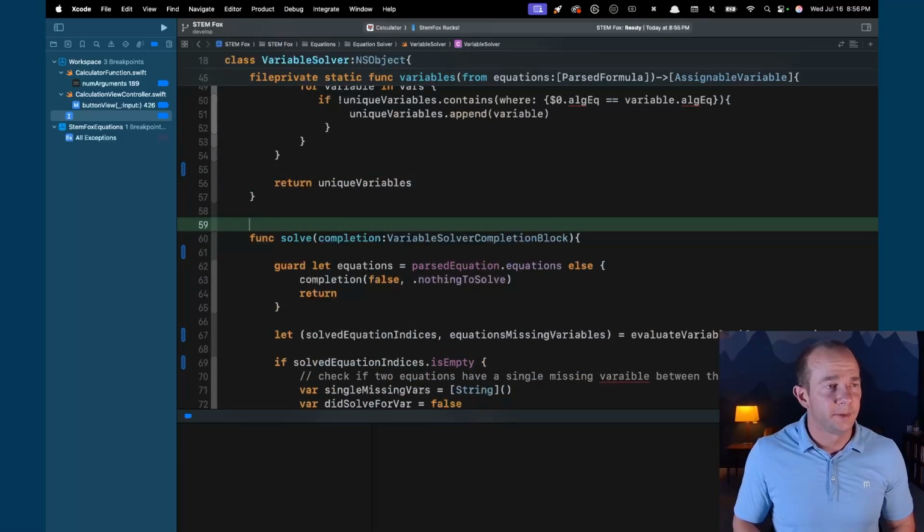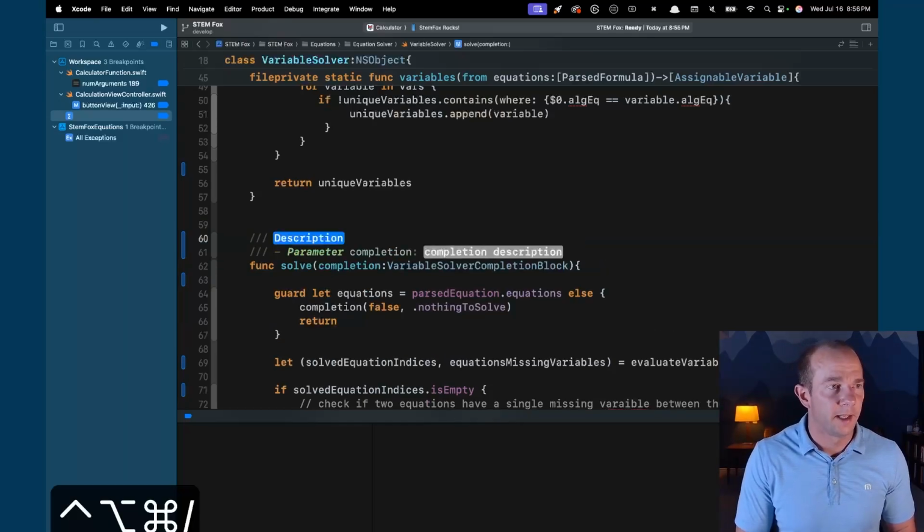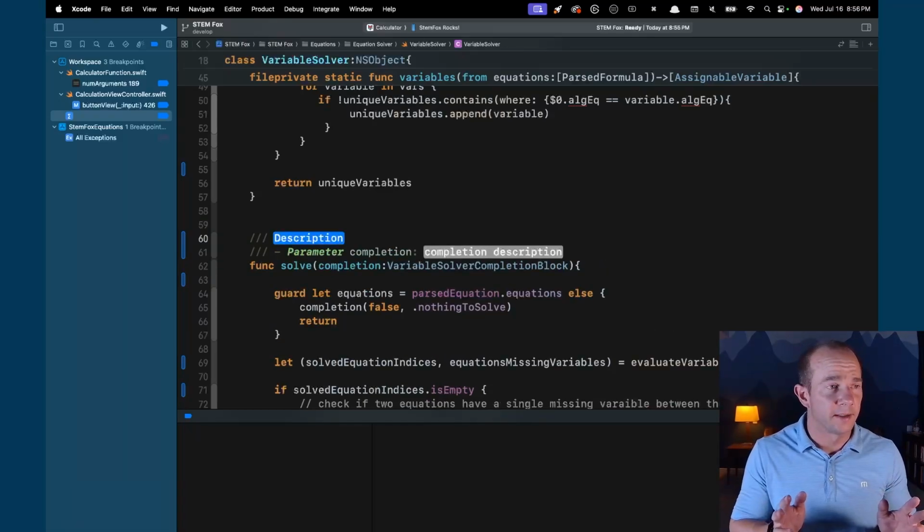Adding documentation is similar to adding comments. It just uses all the special functions. So you have Control Option Command and then the /. And when you do that, it's cool because it adds all the documentation that the function or the variable needs. So in this case, it just needs a description and input for the single parameter for the completion. But if you had more, it would add all of those.